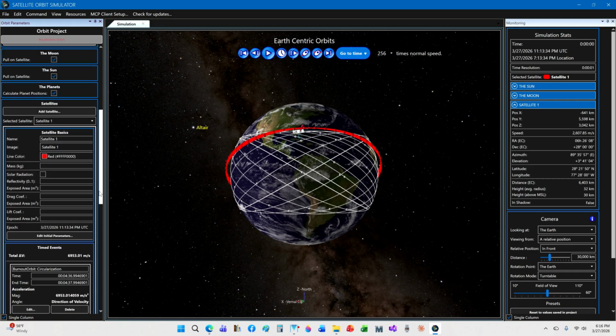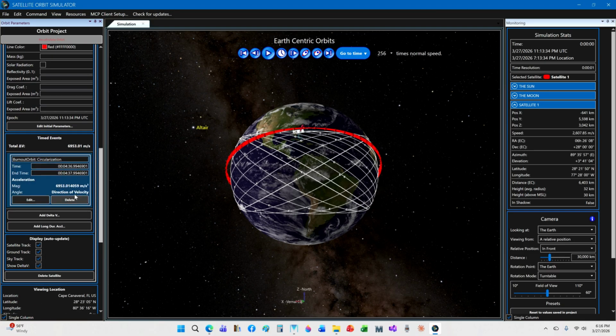It does this by applying a thrust that gives an acceleration of about 6,953 meters per second squared for 1 second. This is the same as a delta V equal to 6,953 meters per second. You may need to move your camera around Earth to see the details of this maneuver.